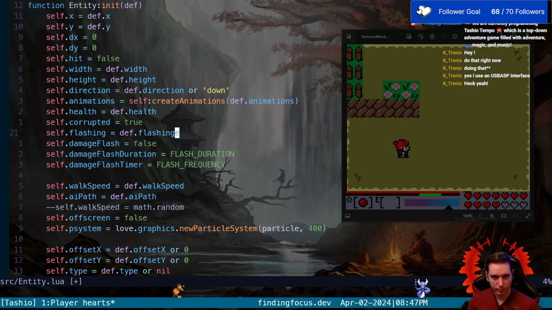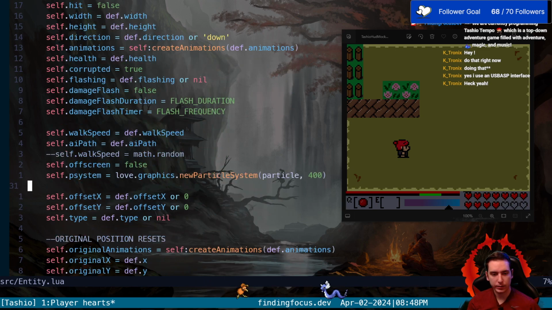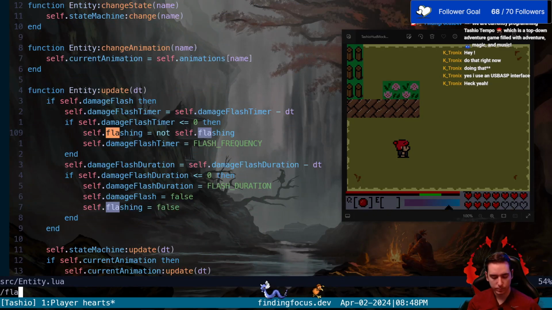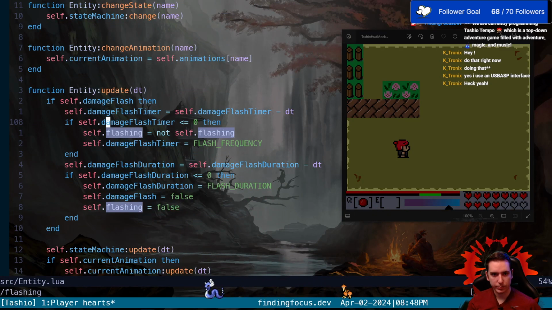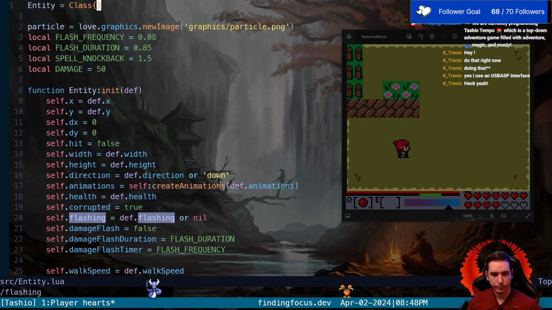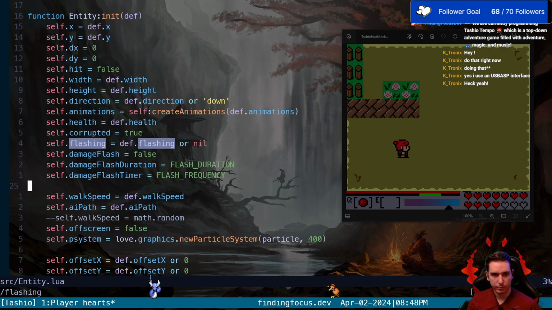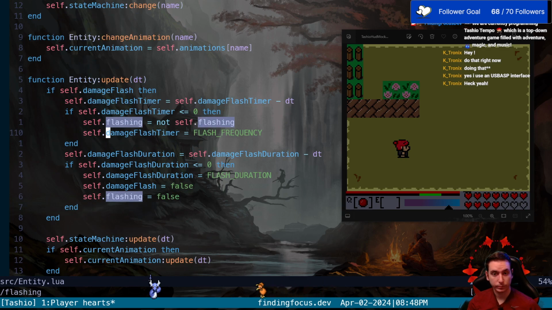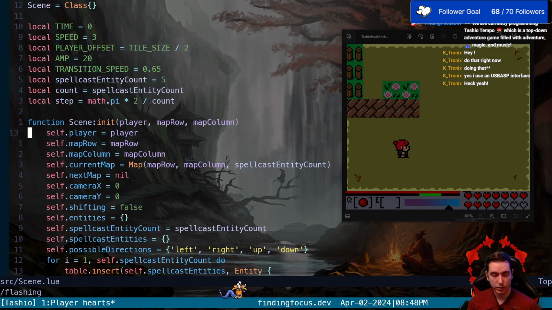Maybe just... Why are we not flashing? I think we're handling our flashing based on corruption, too. No, we need a damage flash timer. Okay, we need a damage flash timer and duration. Oh, we do have that. So why are we not flashing? Damage flash is not true. So it's not flashing, it's damage flash. So we need to say damage flash in our entity init here.